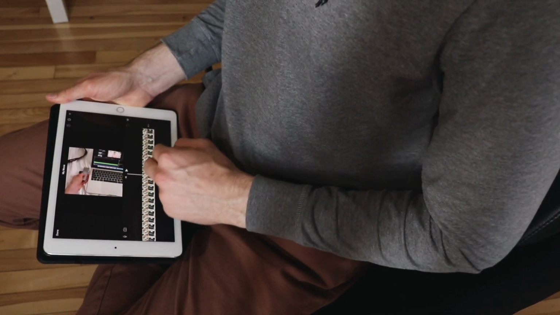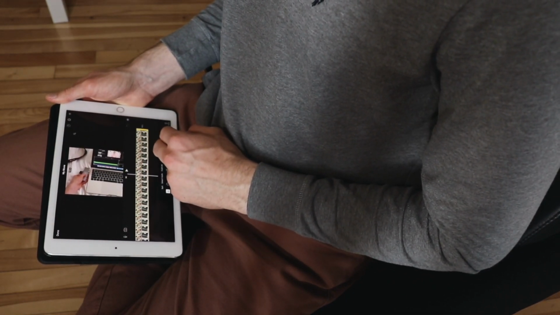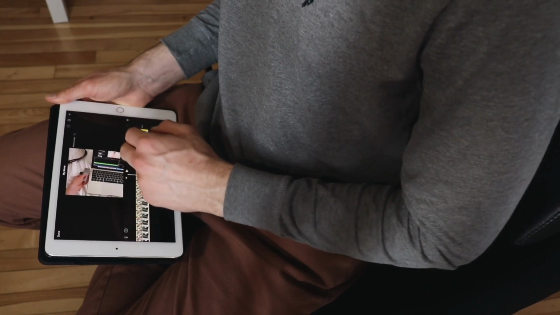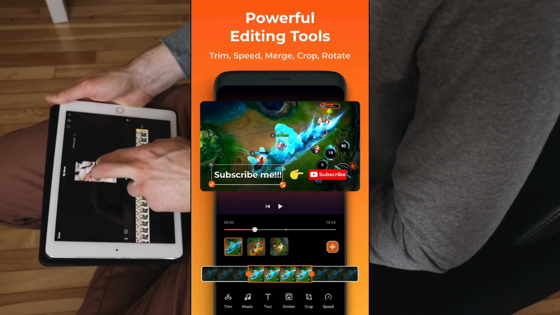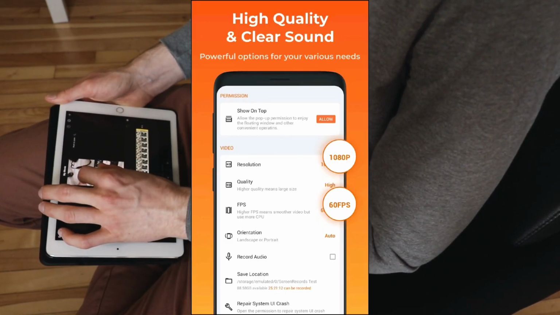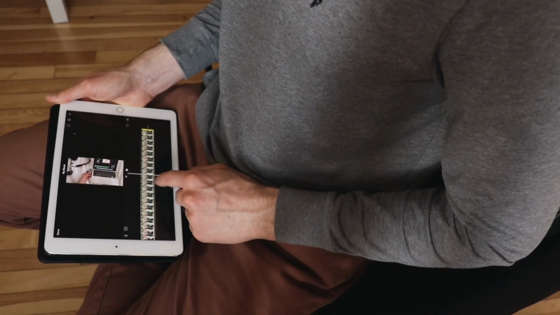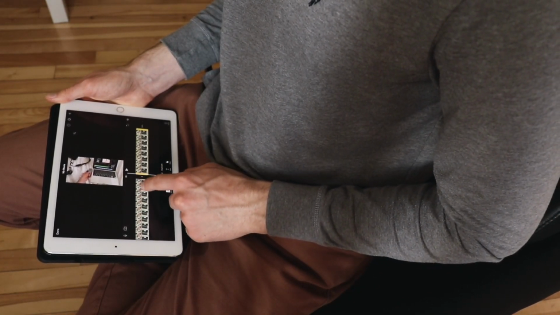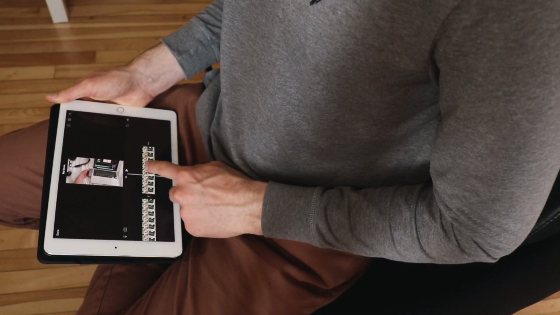And Number 2. X Recorder by InShot. A favorite for many users, it offers smooth performance and clear video quality. You can record with internal or external audio, use a face cam, and adjust resolution easily.